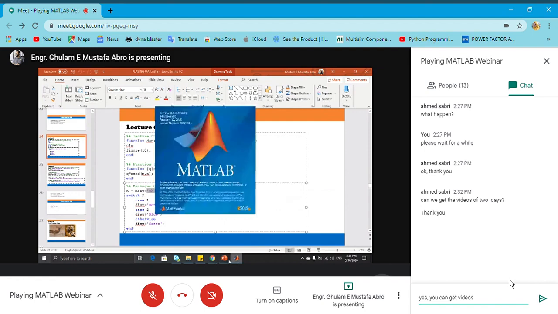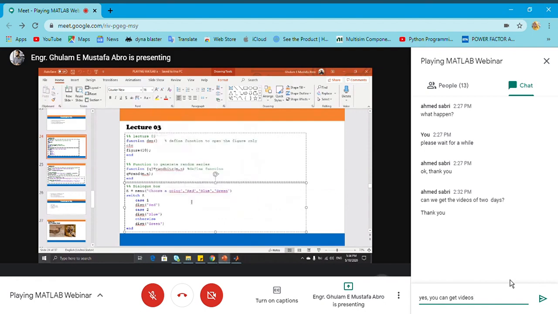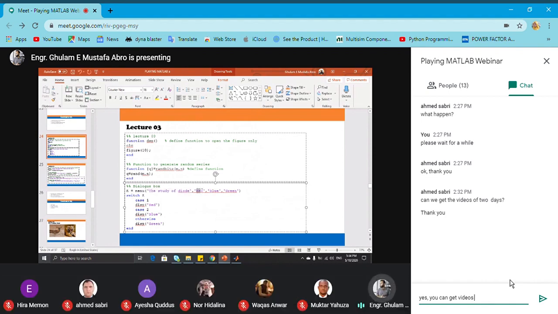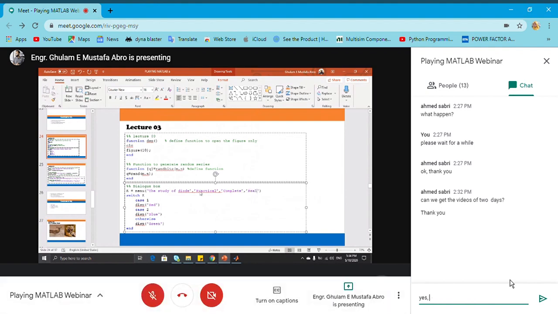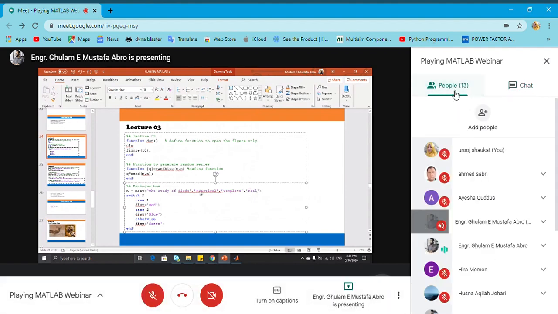So regarding this, I just mentioned over here the diode model, the study of diode. And over here I wrote the practical, and under practical, I wrote the complete model and the real model, right? So it will give me the three buttons for that.